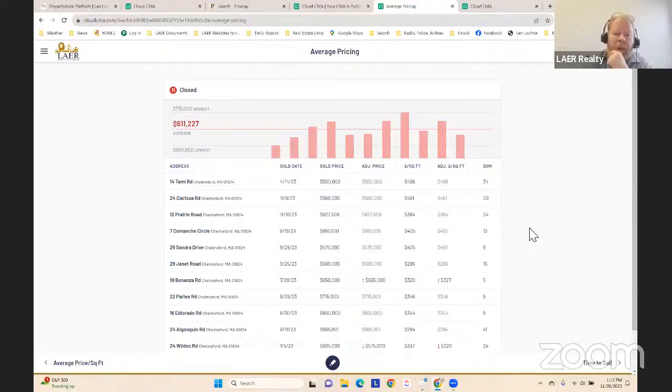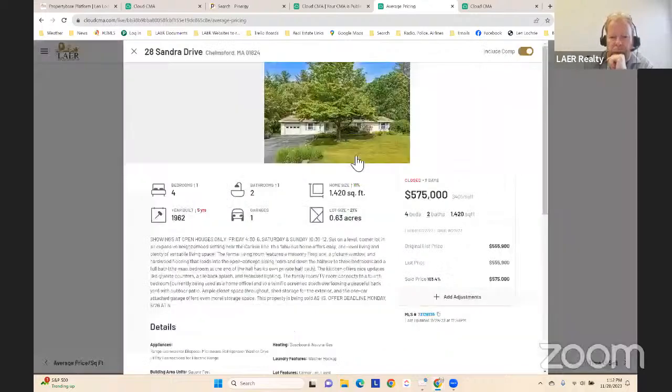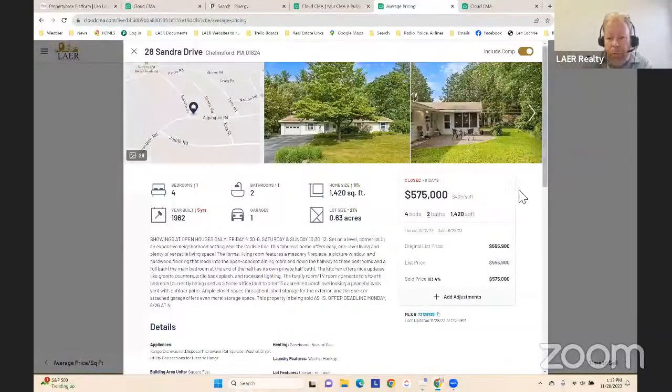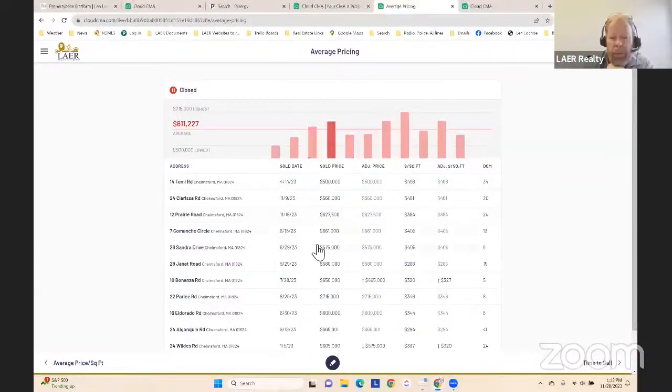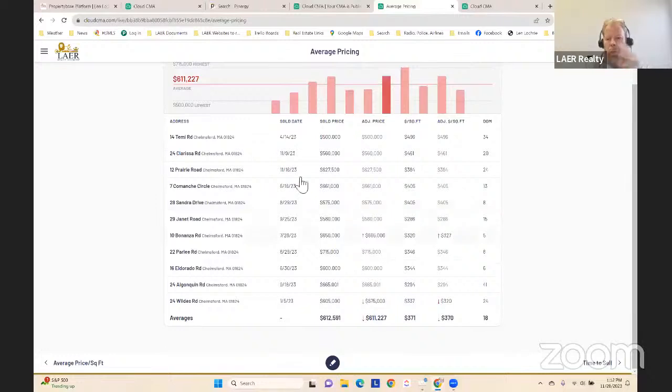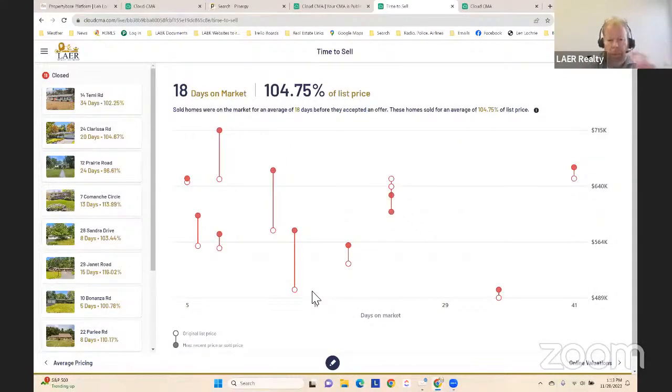But here's a neat thing. It's like showing you what the average price is and everything else. And you click here though, and it's going to show you what the property was, right? So this one is Sandra Drive, right? Probably a little bit larger ranch, but very, very similar. And then when you're done with that, you can click here. And so as a live presentation, you can click on all these different things.